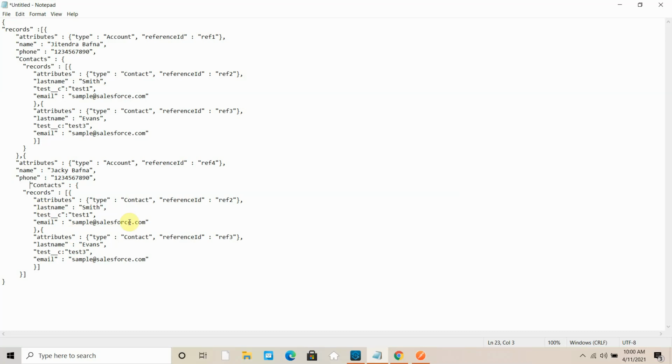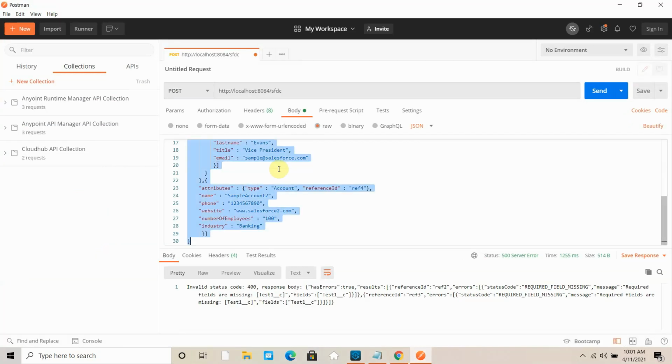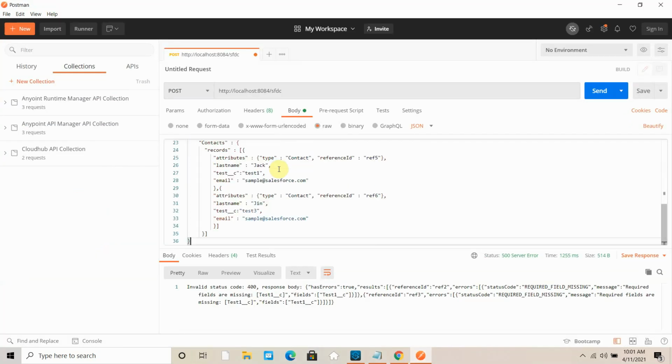I can say tab. Here I need to change the ref ID. This is 4. Your ref ID must be unique. Ref 5, ref 6. Here I will give the name Jim, I can say Jack. So whatever, I'm adding two accounts, and each account with two contacts basically. This payload is very important. Let me go back to my Postman and check whether my payload is correct.